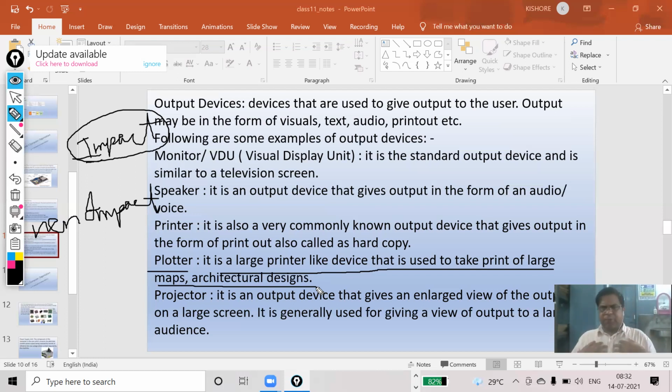Actually, we are not using a plotter because it is expensive, my dear. Generally, your engineers, even your scientists, go for such a device. If we have to print our document, simply we go for the printer, my dear.